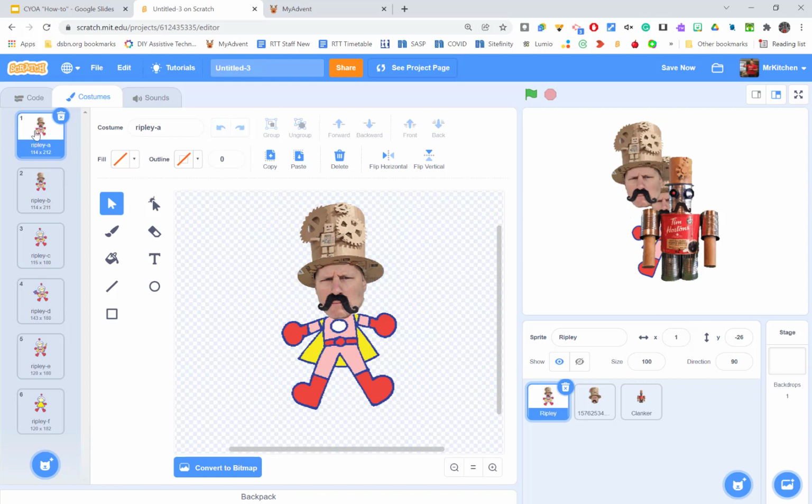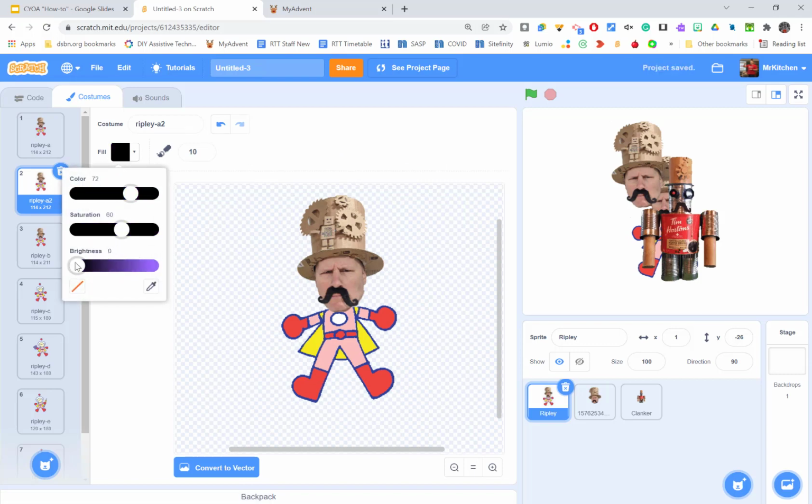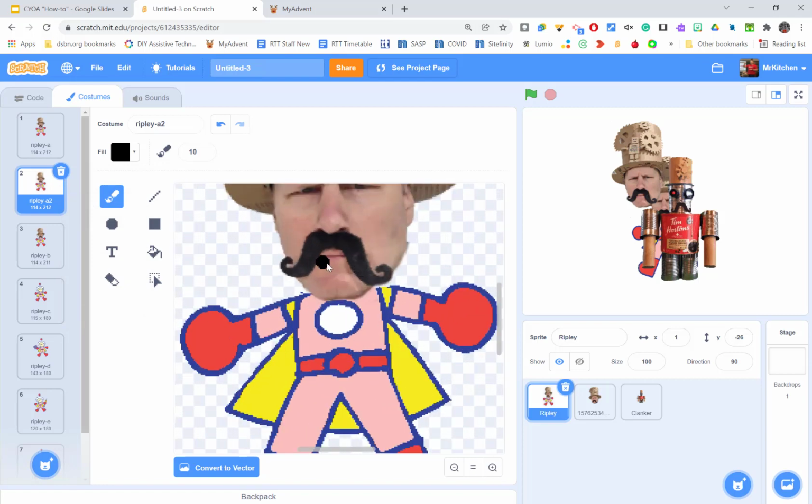Now, here's the cool thing. I'm going to do a right click. I'm going to duplicate this one right here. So I have two Ripleys here. Sometimes I like to make the face moving. So I'm going to go in. I'm going to convert it to bitmap again. I'm going to choose my paintbrush. And then I'm going to change the color. Let's bring the brightness all the way down because basically I want it black. Let's zoom in a little bit. And I'm just going to paint a little mouth on here. So it looks like I have a big open mouth, so it looks like I'm talking.